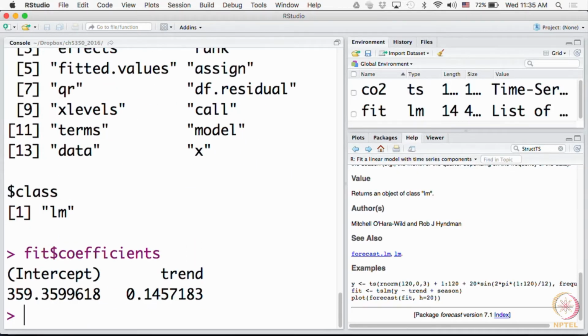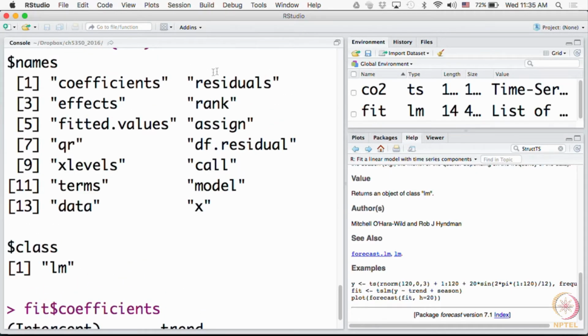So, there you go, the intercept term and the trend. Alpha naught is the first one and alpha 1 is the second; they are estimates of that. And what we are interested in is of course the residuals. We want to see if the linear trend has sufficed for this series. So, let us plot the residuals.